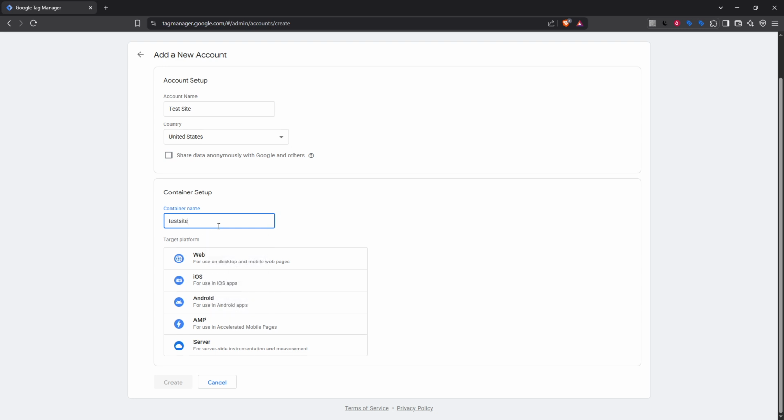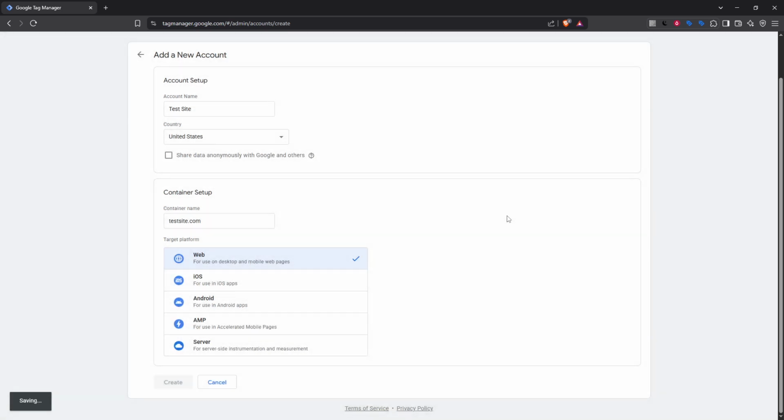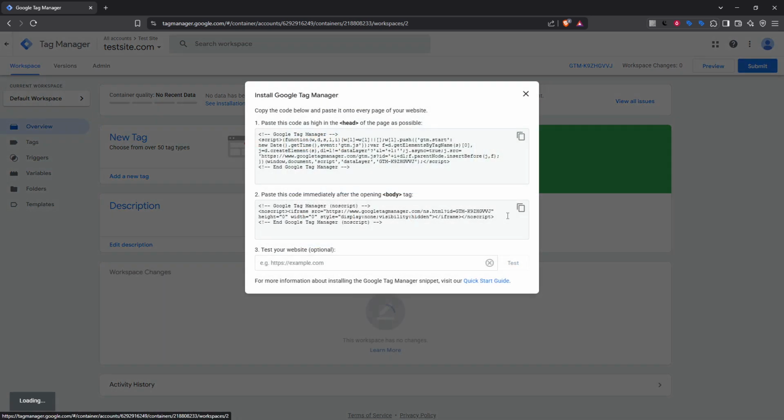Now that we have the account basics covered, it's time to name the container. Think of the container as a shell where all your tags will live. So pick a name that aligns with your project, then you need to decide whether this container will be for web or AMP. This choice should be based on the type of project you're working on. Once you've got your container all set with a name and type, you can go ahead and click Create. Don't forget to review and agree to the terms of service, and with that simple click, your basic setup is complete.